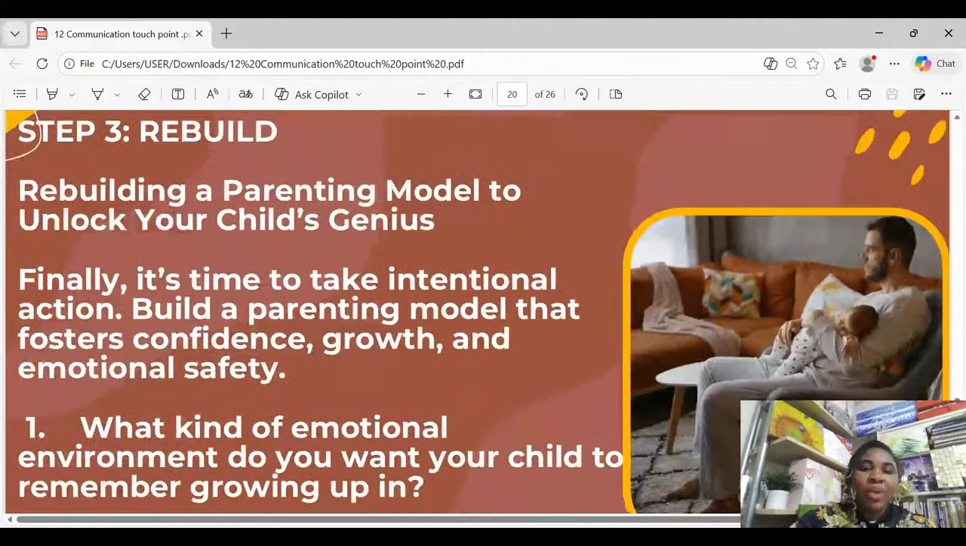Step 3, we are now in the final step, rebuilding. Rebuilding a parent model to unlock your child's genius. Finally, it is time to take intentional action. Build a parenting model that fosters confidence, growth, and emotional safety.